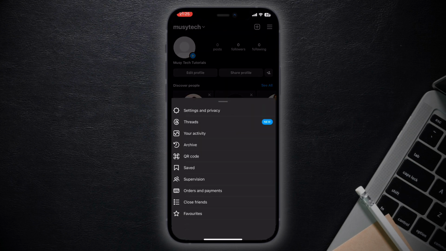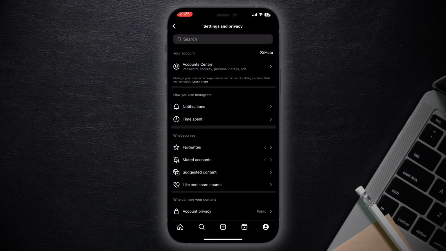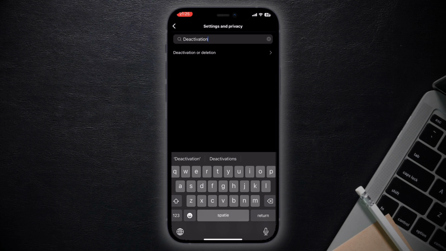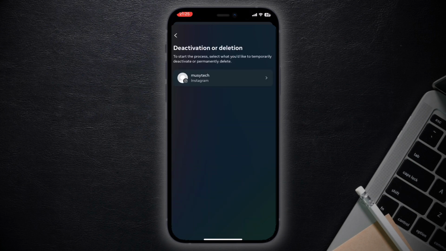Now click on Settings and Privacy at the top, and in the search bar, search for deactivation, and the option that will pop up is deactivation or deletion. So click on that and now select the profile you want to delete.